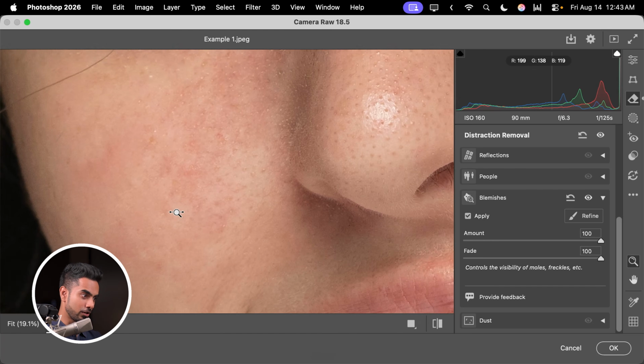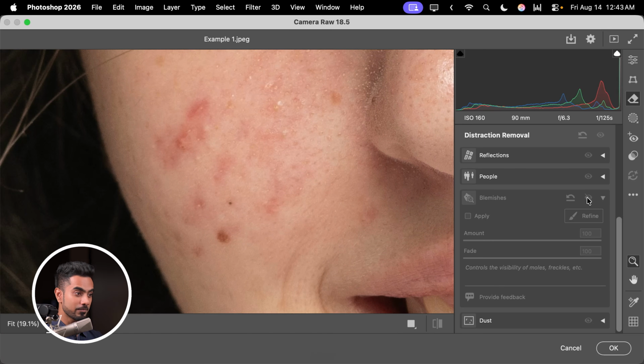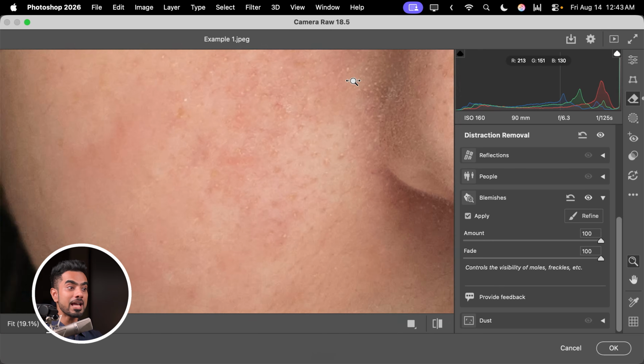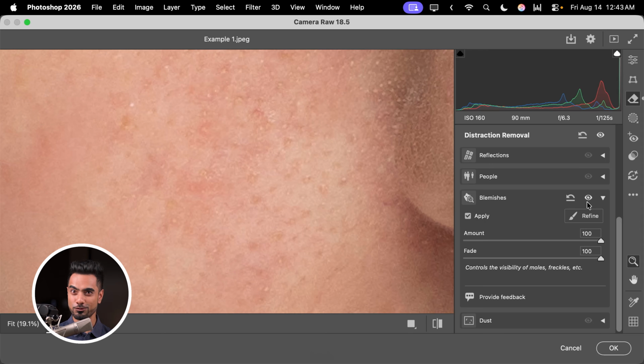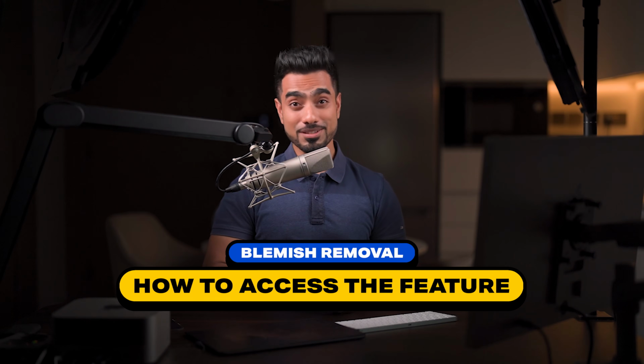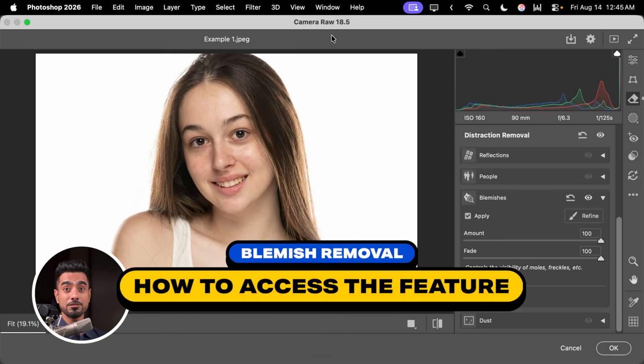Let's zoom out. Let's take a look right here. Here's the before. Here's the after. It removes all that, but does maintain the exact skin texture that was there before. How cool is that? So this new feature is available in Camera Raw 18.5 and above, so make sure you update that. And no matter how you open Camera Raw, it will be there.